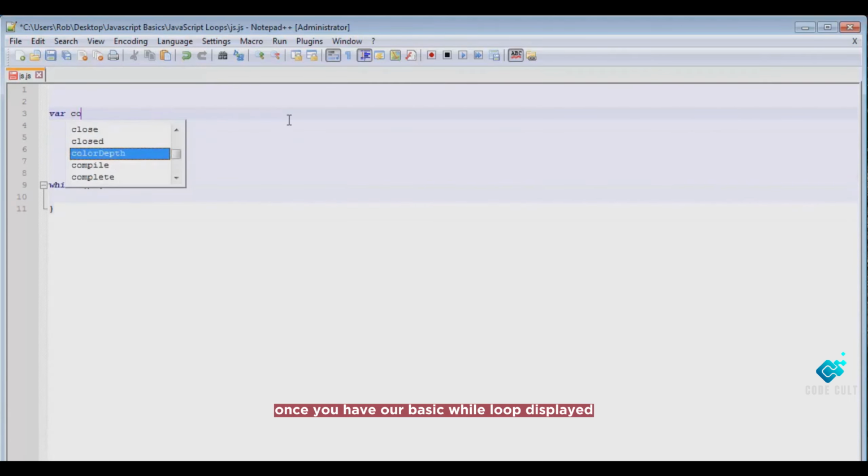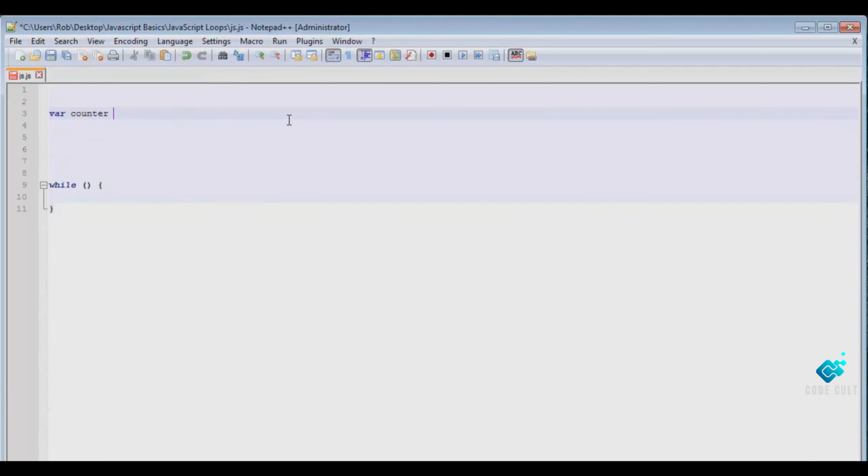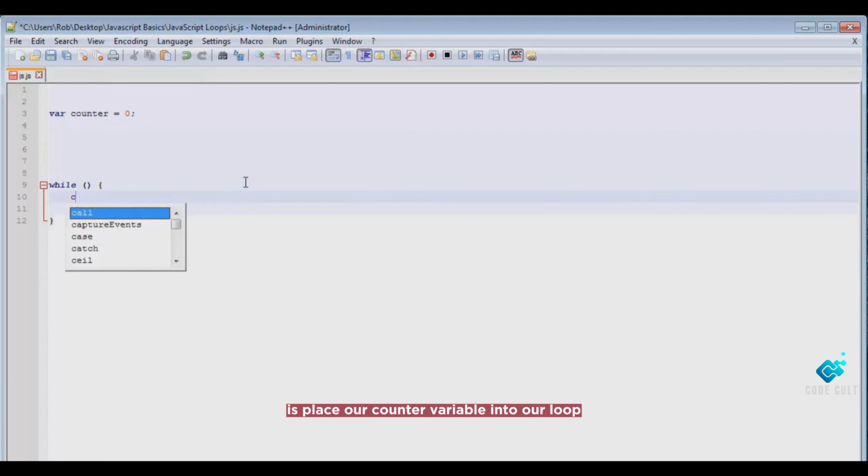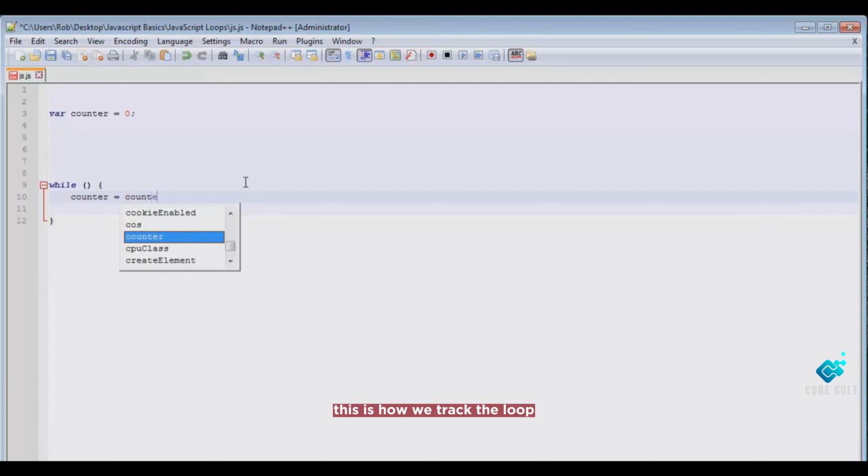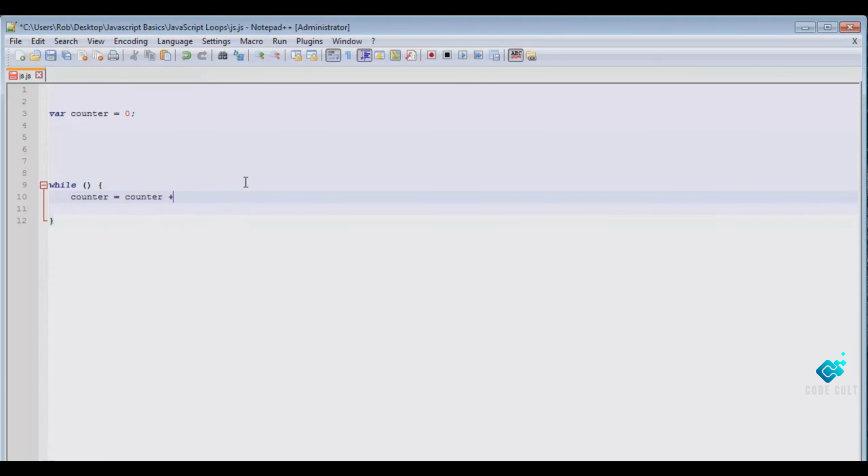Once we have our basic while loop displayed, I'm going to make a counter, and I'm going to declare that counter as 0 at the start of the program. And then what we need to do is place our counter variable into our loop and increase it by 1 every time the loop is run. This is how we track the loop, so that once our loop reaches a certain point, we can break out of the loop. If we don't have our counter in our loop, then our program will just keep running the loop over and over again.